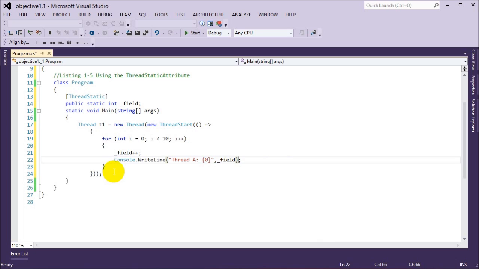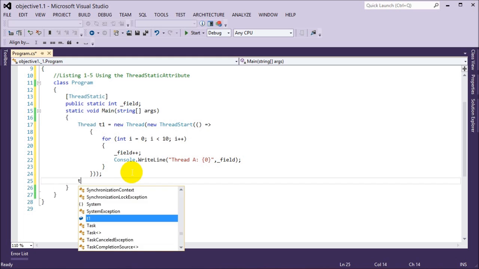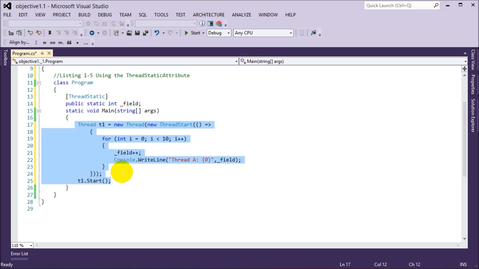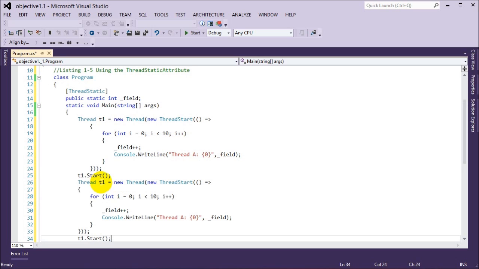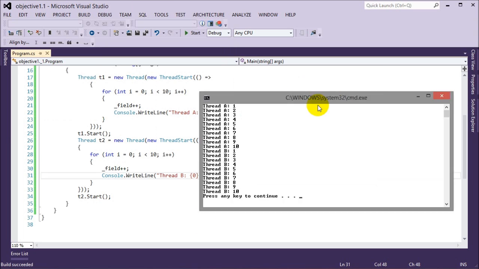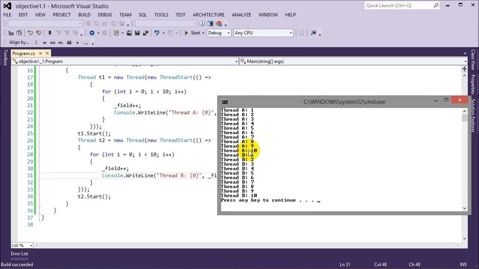I'm going to create another thread that's going to do pretty much the exact same thing. It's going to be accessing the same data, but it's thread static, so we'll see a little difference. So I'm just going to copy and paste this. Oh, I forgot, we need to start the thread, t1.Start. Now I'll go ahead and copy it. I'll do some renaming. I'll make t1, t2, t2.Start, and what else? Make it thread B.